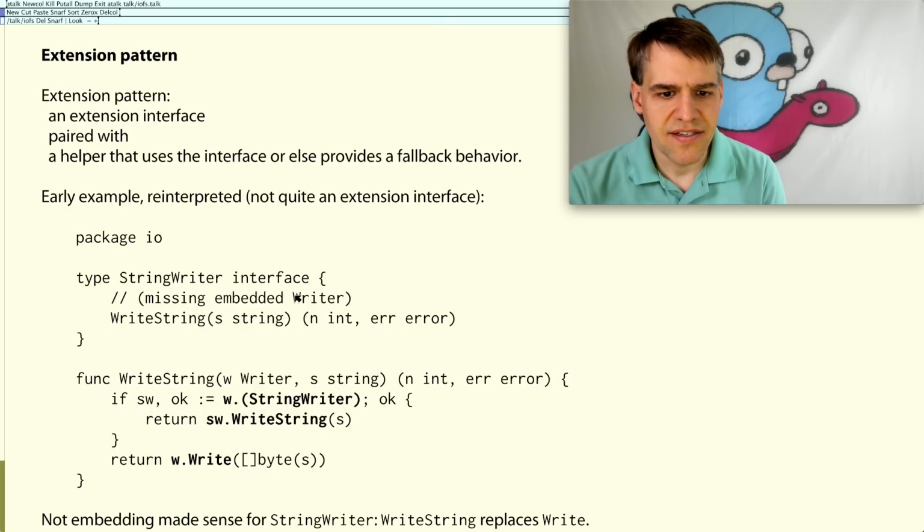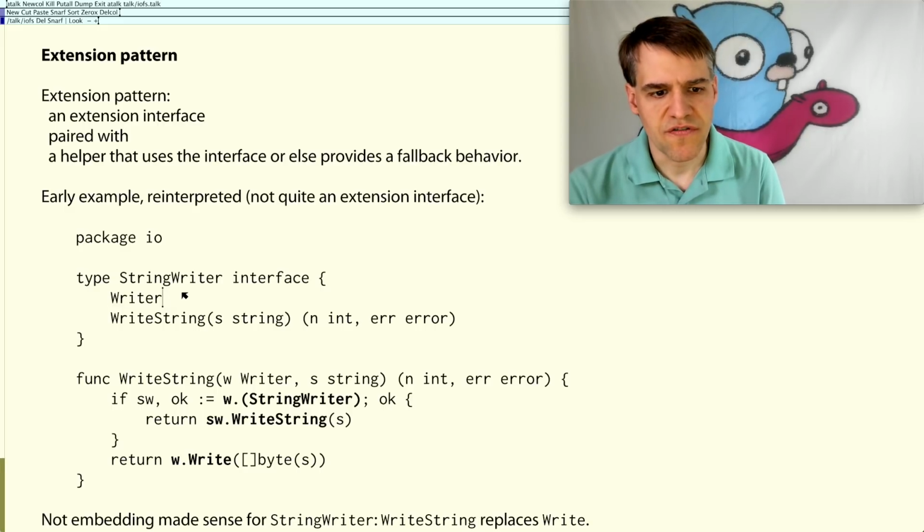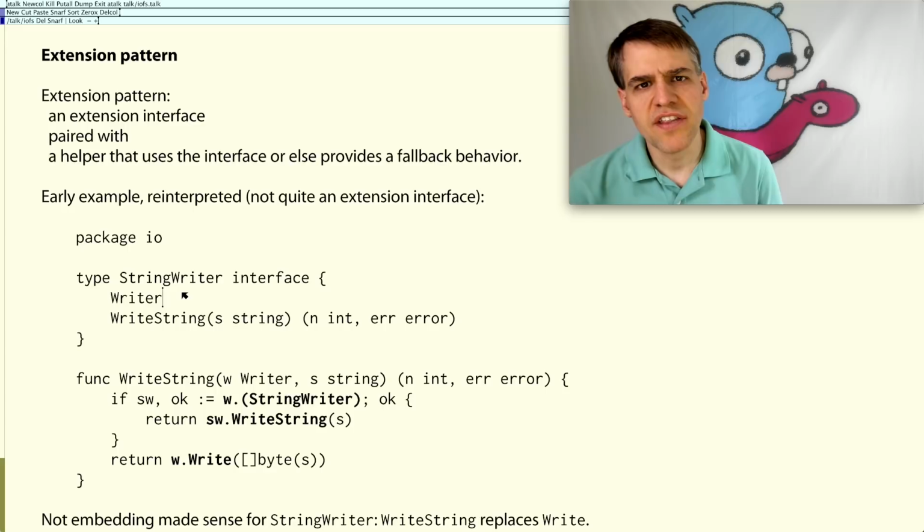If we'd done this, this would be a proper extension interface. But we didn't. The write method is not there. And that kind of makes sense for string writer because if you've checked that a writer is a string writer, then you don't need the write method anymore because writeString essentially completely obsoletes write for your purposes. But if there's multiple methods involved, like there are in file, then adding one more method doesn't necessarily give you everything you need.